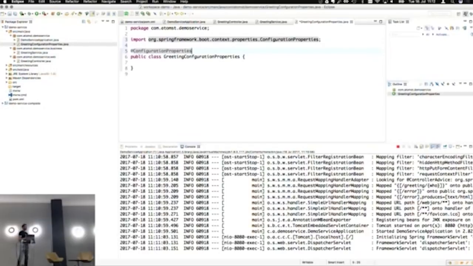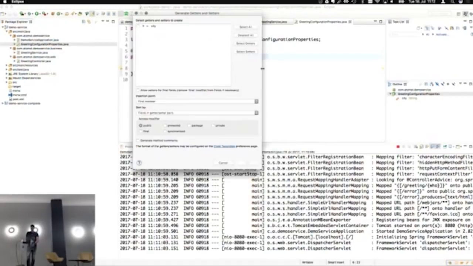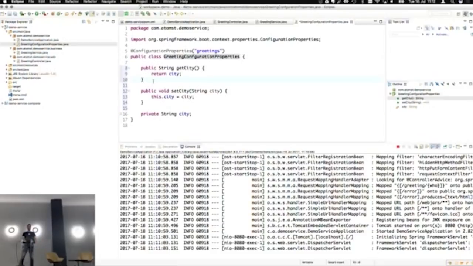One of the annotations to familiarize yourself with is configuration properties, and with that you can define what the root key of your properties should be in your property file, in your YAML file. So I'm going to call this greeting. Okay, greeting, and we wanted a private string city. I'm just going to quickly create getters and setters for this. Select all.